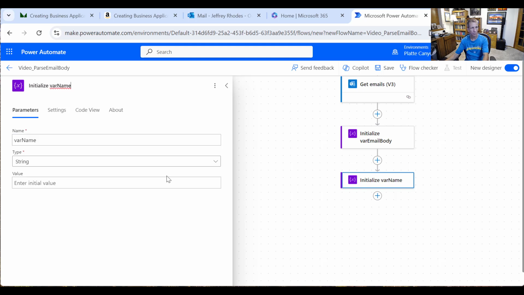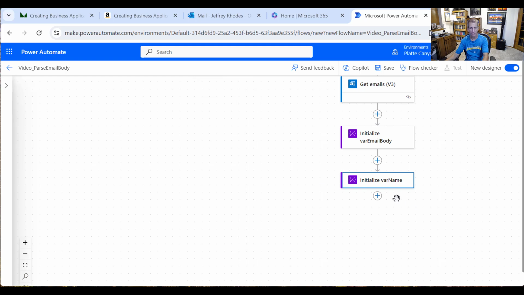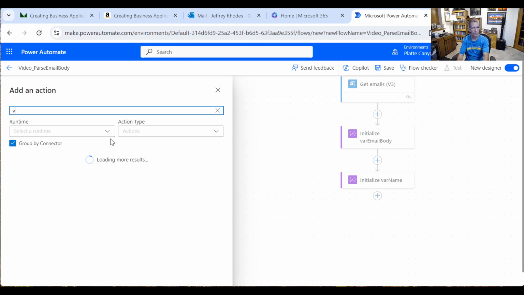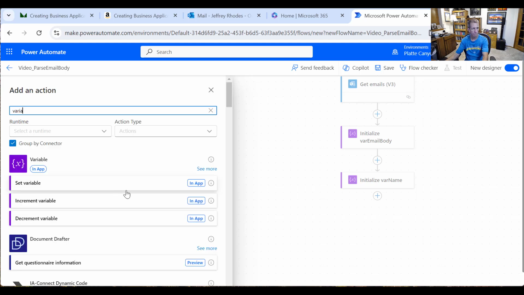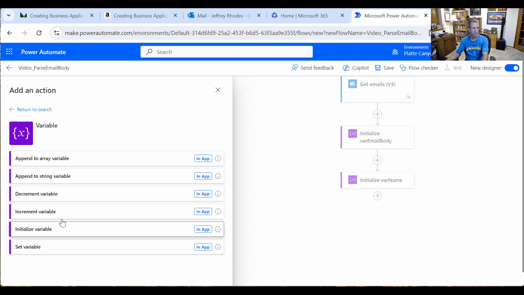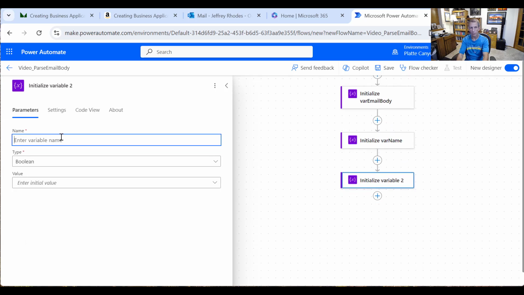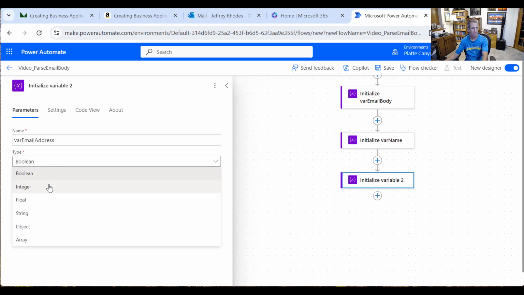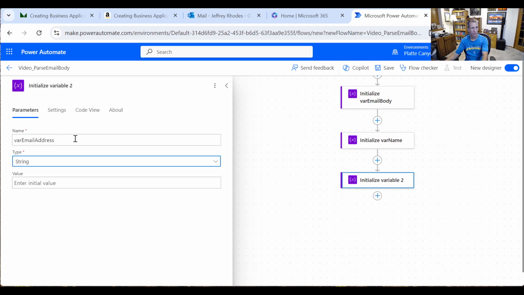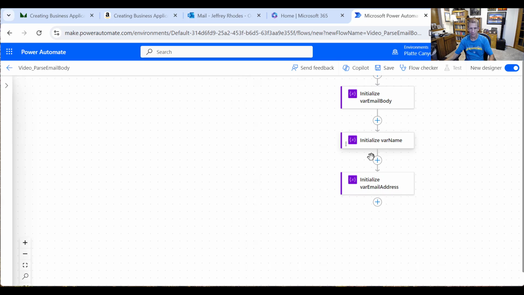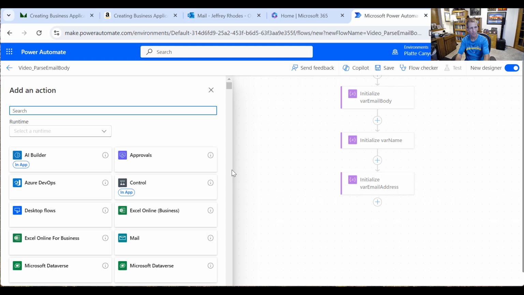You can just fast forward for a minute if you don't want to see me make all these variables. And we got var email address. That's the second thing we want. And I've talked about before, I like to put those up in the description so I can just look straight down and see what they're doing without having to open up each action.